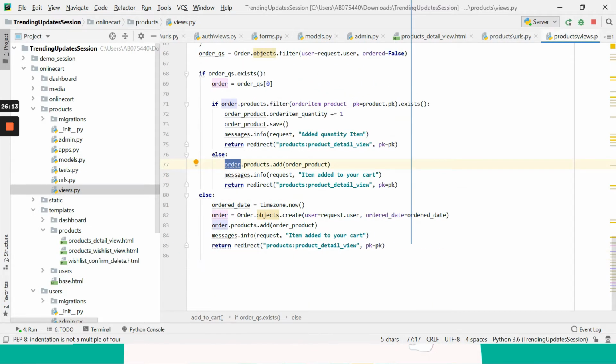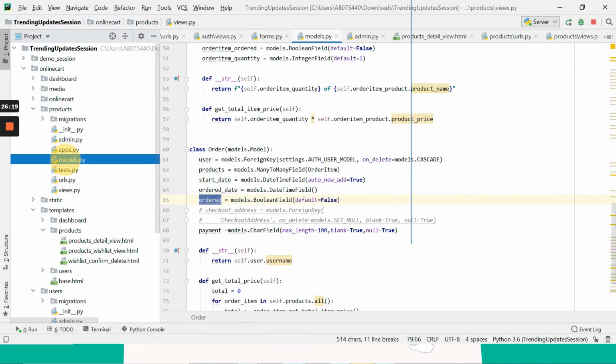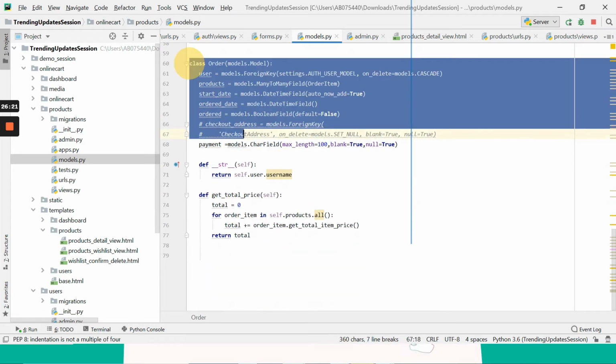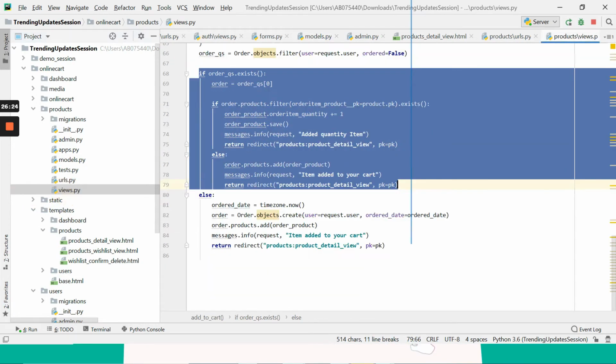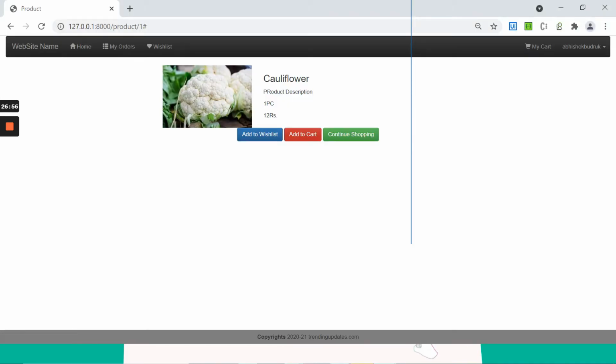Let's go to the view. If the order does not exist, first I need to create the order. This order model I need to create, so I am doing it here. The order date I need to provide because it is not an auto_add field, so first I need to mention the order date. I need to create an order with these details, and then add products.add, that is the order product we have created. First I will demo it. This is a little bit complicated. Okay, don't worry, it is not that complicated either.